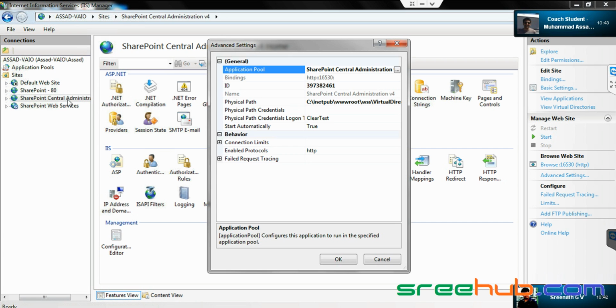But anyway, Mohammed, this all doesn't come under SharePoint, but I just want to share some IIS knowledge, because maybe it will be useful for you in the long run. Yeah, definitely. Now just close this up. Close this advanced settings.